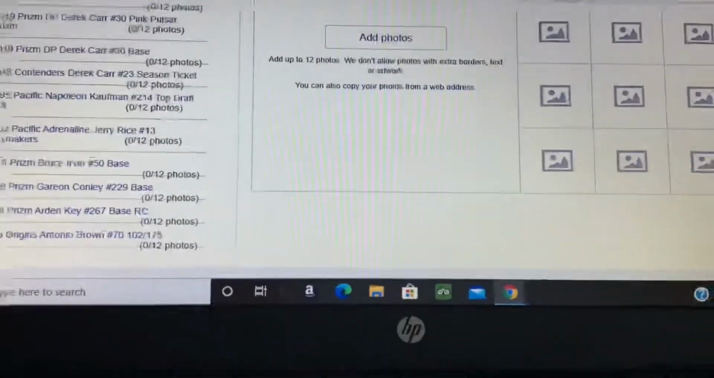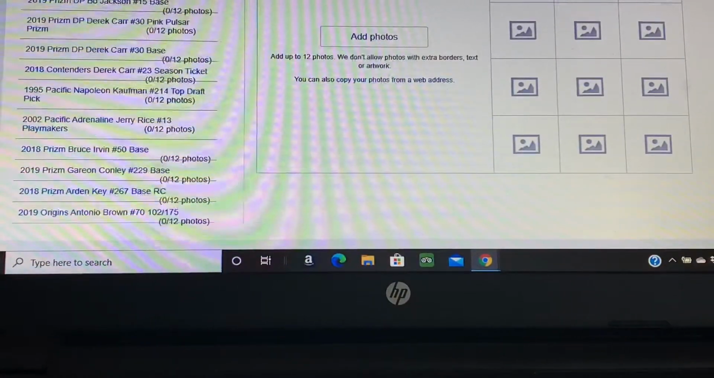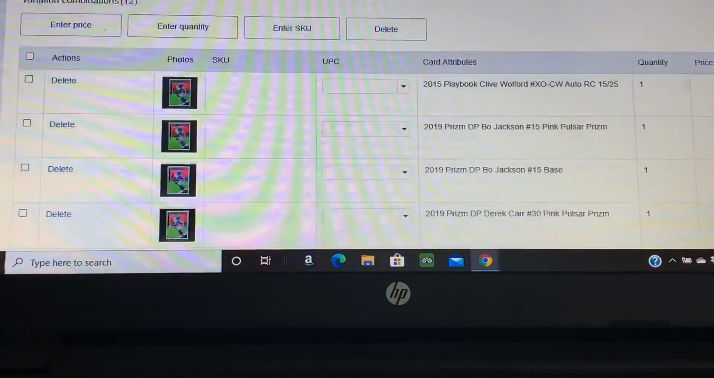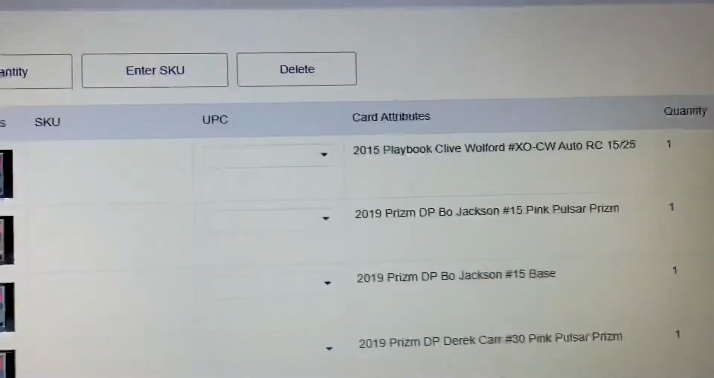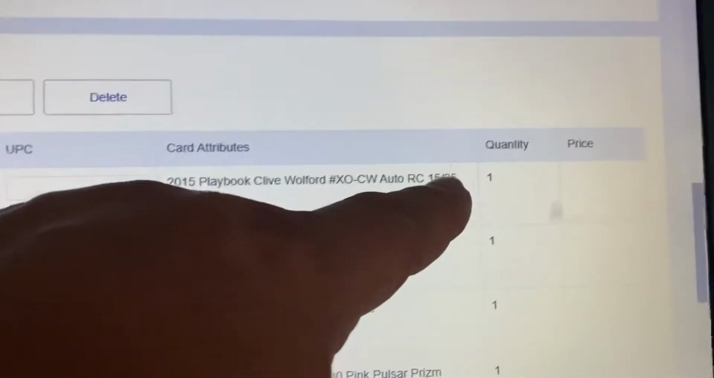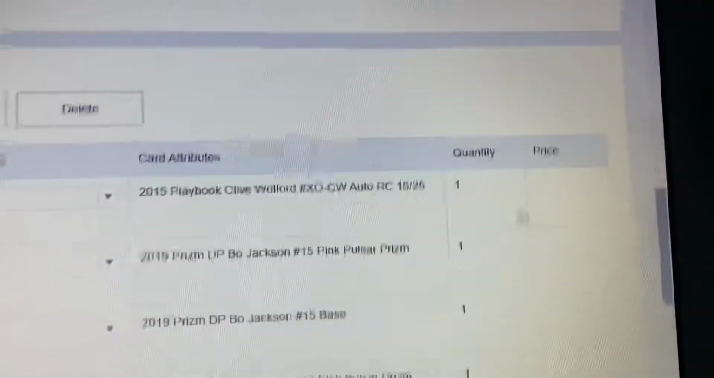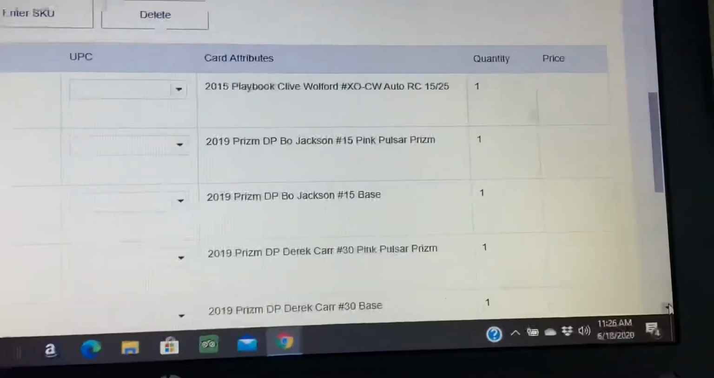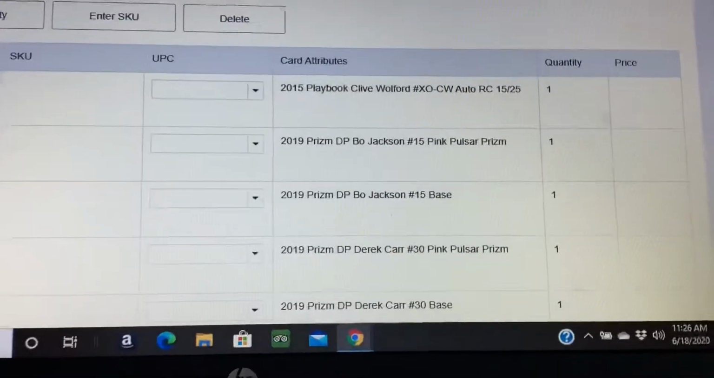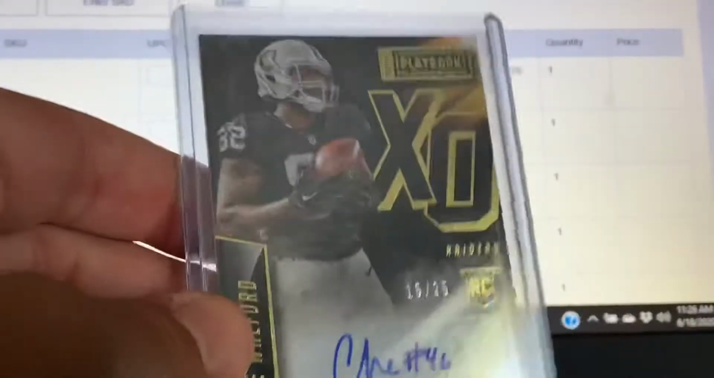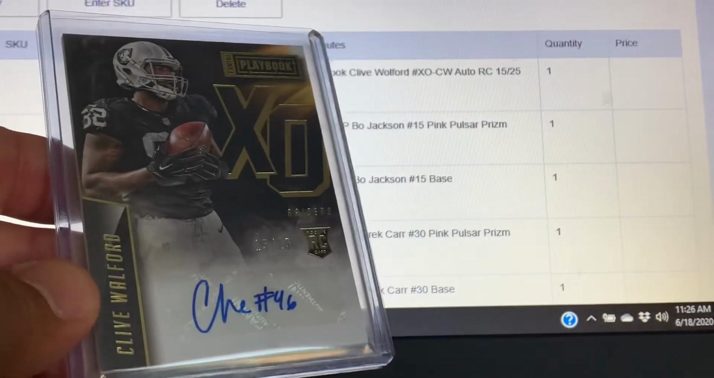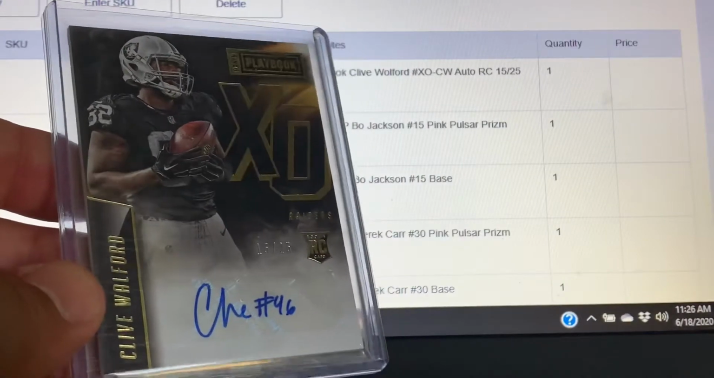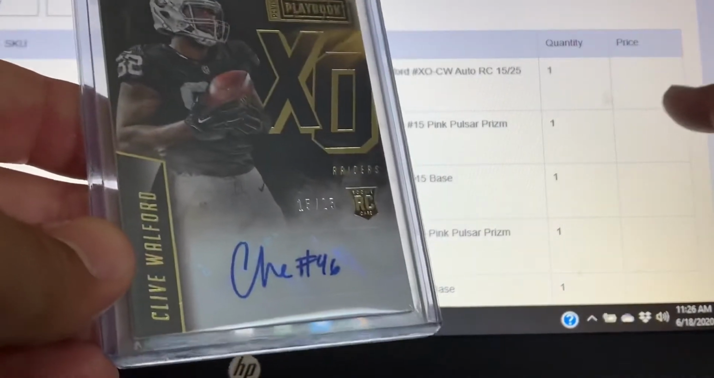The other cool thing about this is, as we scroll down, you'll see that for each listing, the photo will show up, what it's going to use, and then it'll say what it is. Then here's where you're able to enter your quantity and your price. So usually what we do at this point is, this is when we'll comp the cards. Whatever this Clive Wolford has sold for most recently, we will find a comp through the eBay search engine, and then that's the price that we'll enter in this box right here.